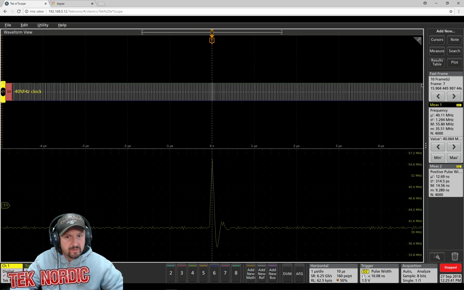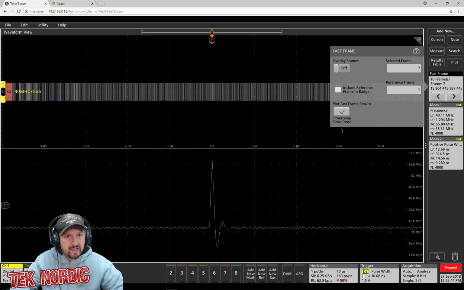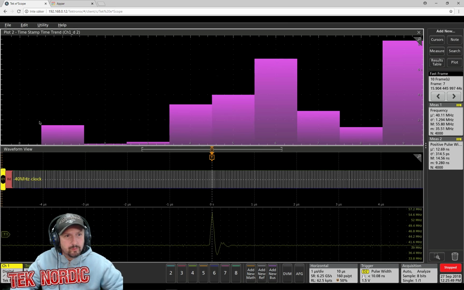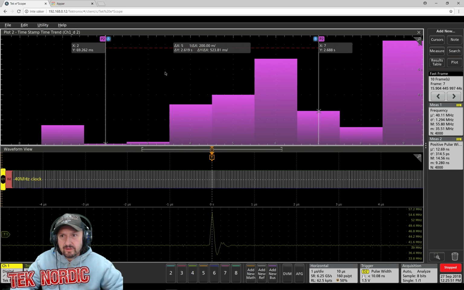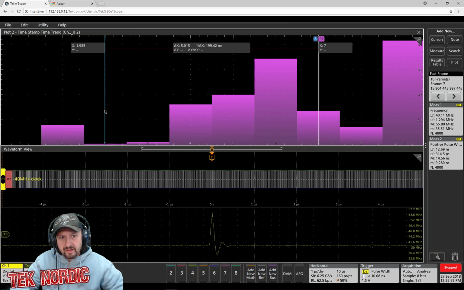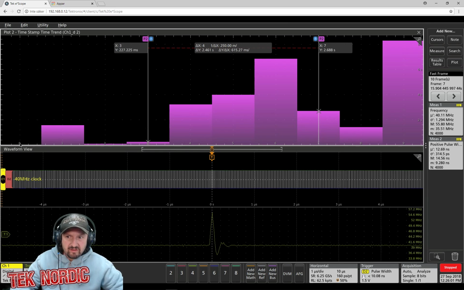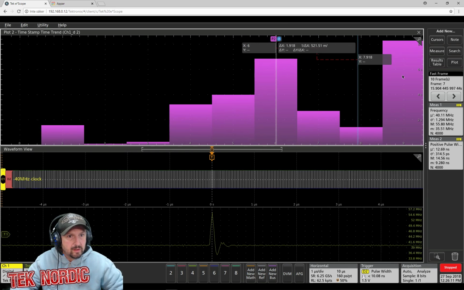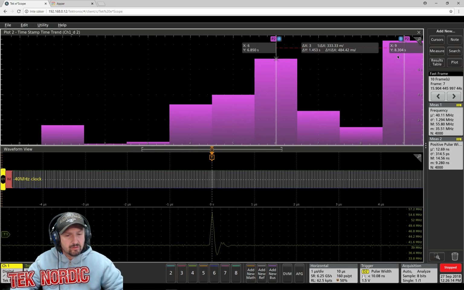If I go down with this one, I double click this one, I can have a timestamp time trend. And this gives me interesting information. Add cursors to this one. So we can see the first one was at 1 second after the original trigger. People ask me, why is it zero here? It's actually the start. So everything in terms of timing comes from the first one. And then we can see up here, we go like 6 seconds. And the last one, I think, is almost 8 seconds. So it's all over the place in terms of timing.